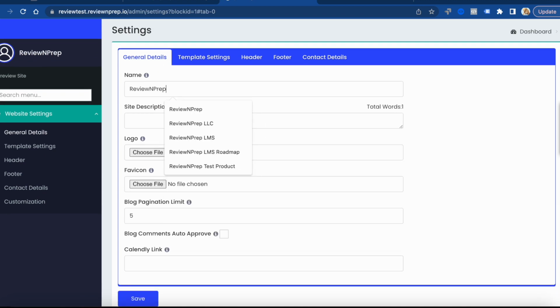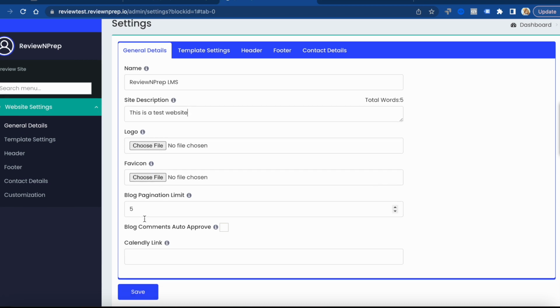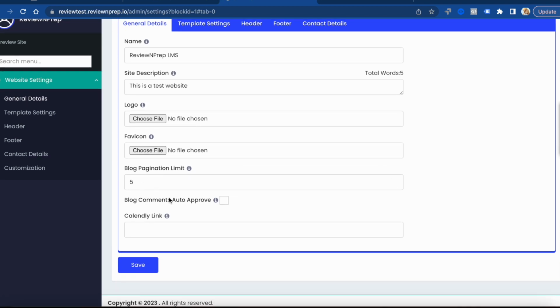This is the name of the website. Let's say I am giving a reviewandprep.lms. This is a test website. You can add your logo, your favicon, blog pagination limits, blog comments auto approve. So if you have a blog, you can allow comments to be auto approved or not. You can even add a Calendly link. That is, if you have a Calendly invite or a meeting invite that you want your users to click onto and then organize your meetings. I'm going to click on save here real quick.